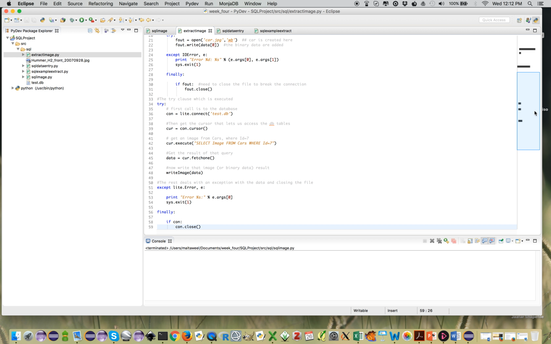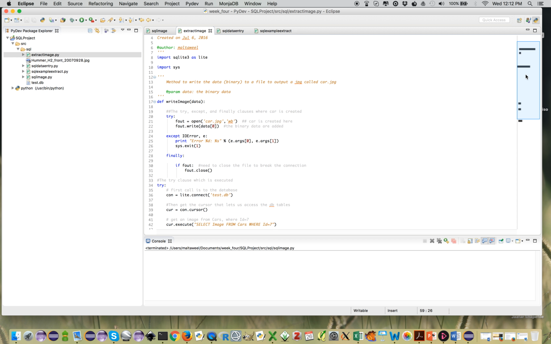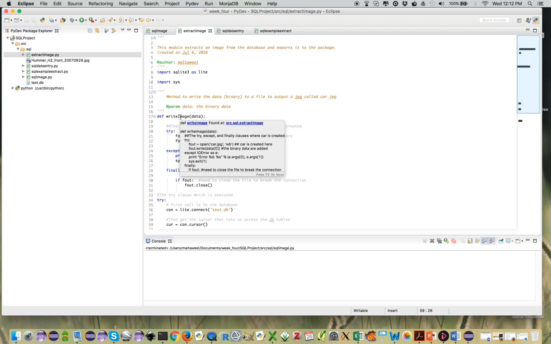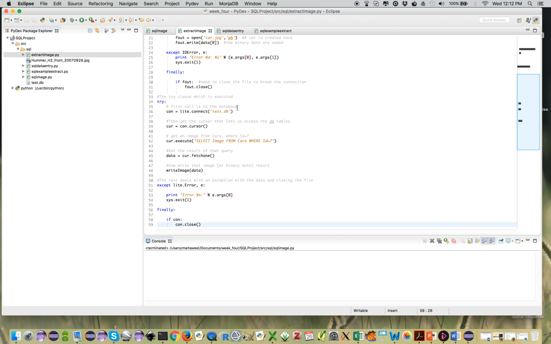So it's going to call that method we just mentioned earlier. Write image is called in line 48, so that goes into this method here. That's where we're going to create car and then write that data output. All this is doing essentially is applying line 42, selecting the specific image we want, fetching that data, then writing that data out. Once again, we handle any exceptions, and then we close the connections to the database in line 56, the finally clause. Okay, so that's what this is going to do.